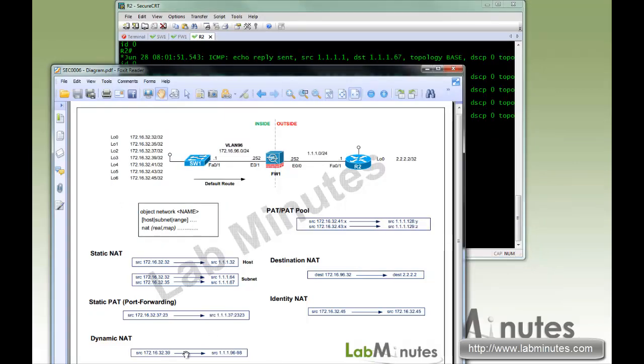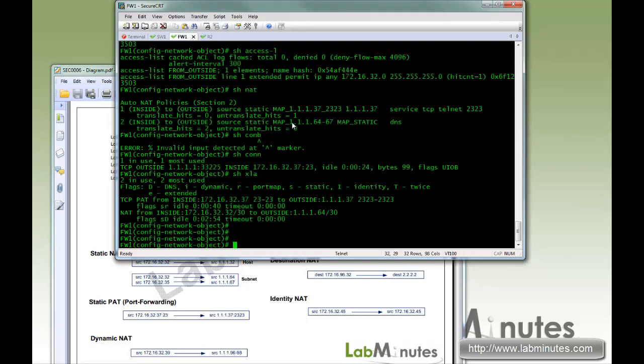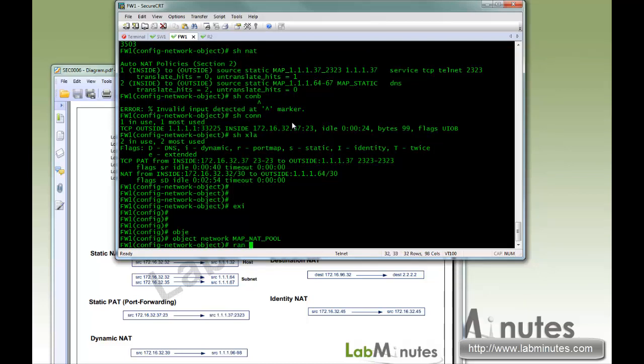Next, we're gonna do dynamic NAT. So we're gonna use our 32.39 IP as our test IP, and we're gonna create a NAT pool of 96 through 98, and the IP should pick up the IPs from the pool in a round robin fashion. So on firewall 1, go back, define more object network. Here we're going to define a NAT pool, so we're going to call it NAT pool. Range 96 through 98.